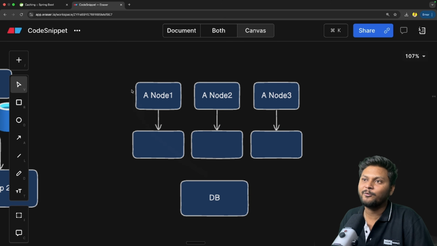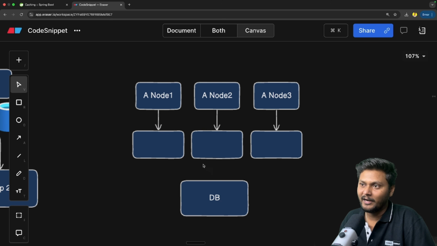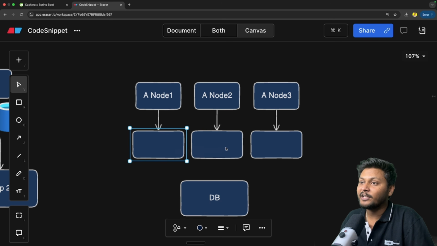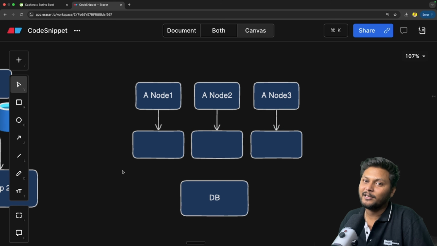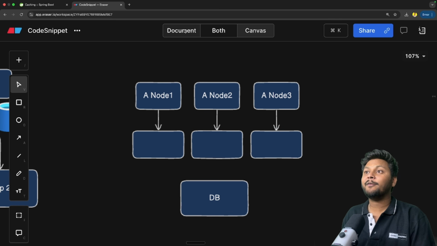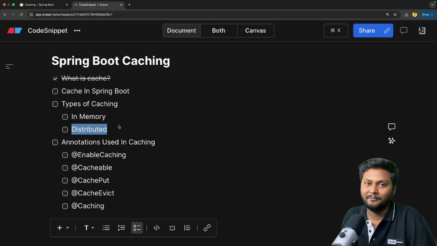In-memory cache is fine if you only have one node. But when it comes to multiple nodes, it will start creating a problem because each node will have its own cache. Each node's in-memory cache can have a different kind of data, and it will lead to data inconsistencies. That is when we need some kind of distributed caching.